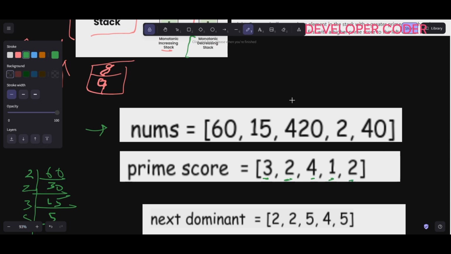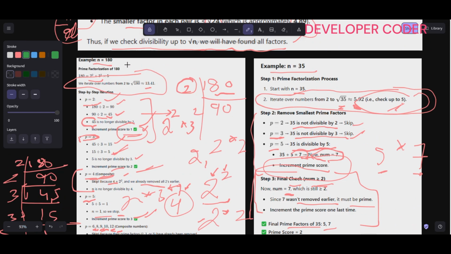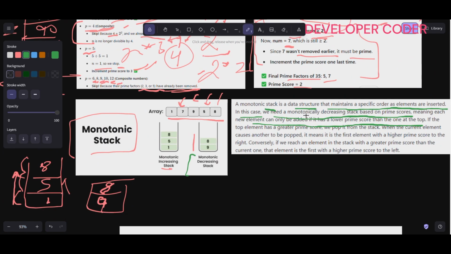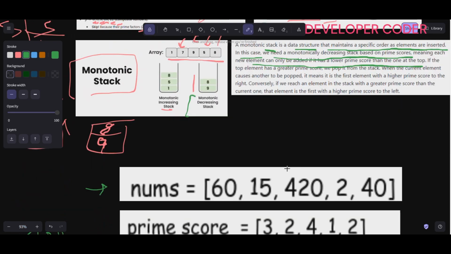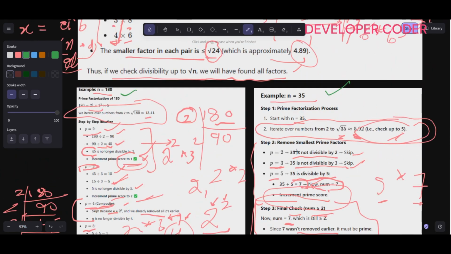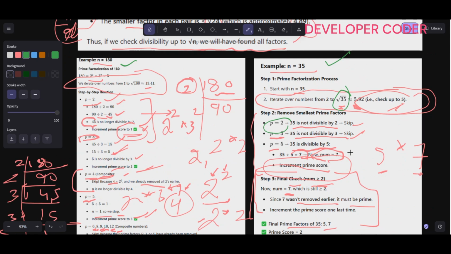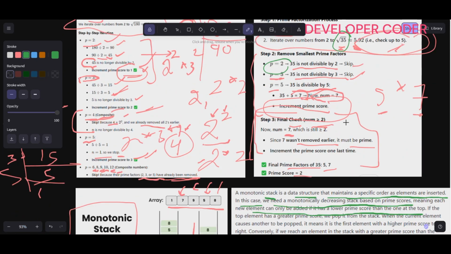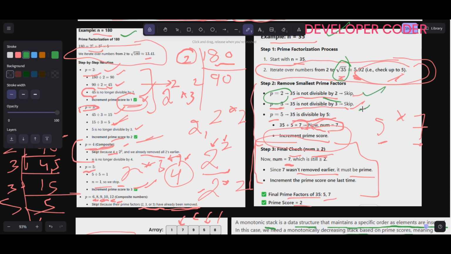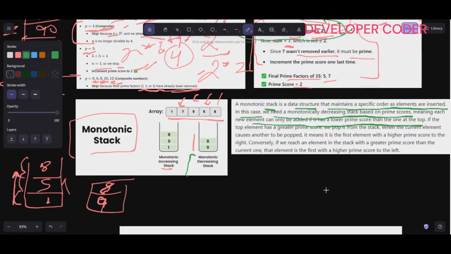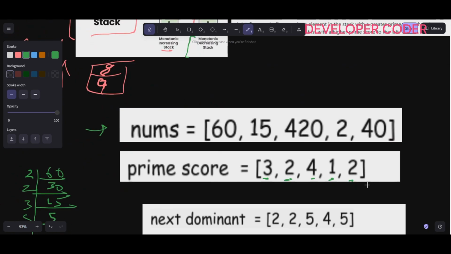So in your problem, how are you going to calculate the prime scores? For that you have to use this logic, which is why I was explaining it. You have to run one loop starting from 2 until the square root of that particular number. Until then you check and calculate the factors like this, and you also have to do one final check like this, and then you will get the prime scores. So this is the first step for your problem.